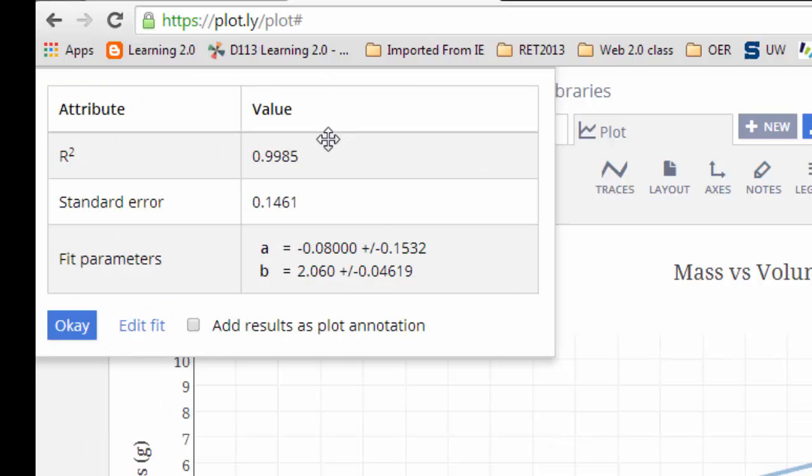This r squared value is very important. It says how good your data is. If all of your points are exactly on the line, it will say 1. We have an r squared value of 0.9985. That's very close to 1. So that means our data is very good. Well, plus I just made it up. So, of course, it's going to be pretty good.